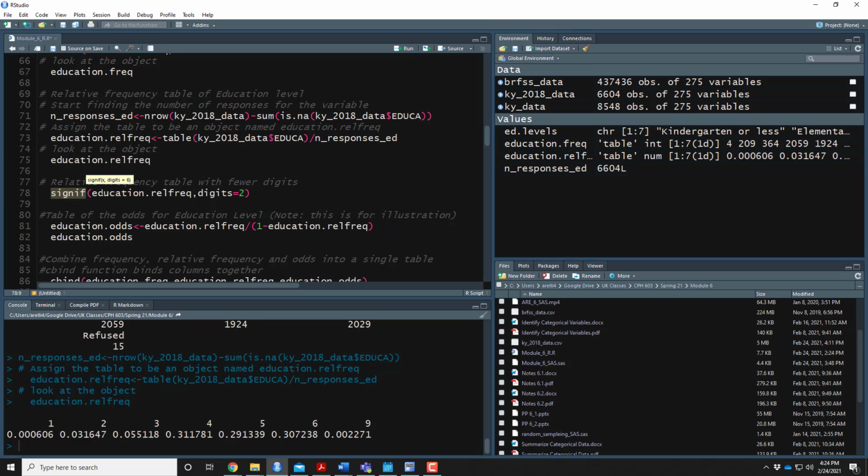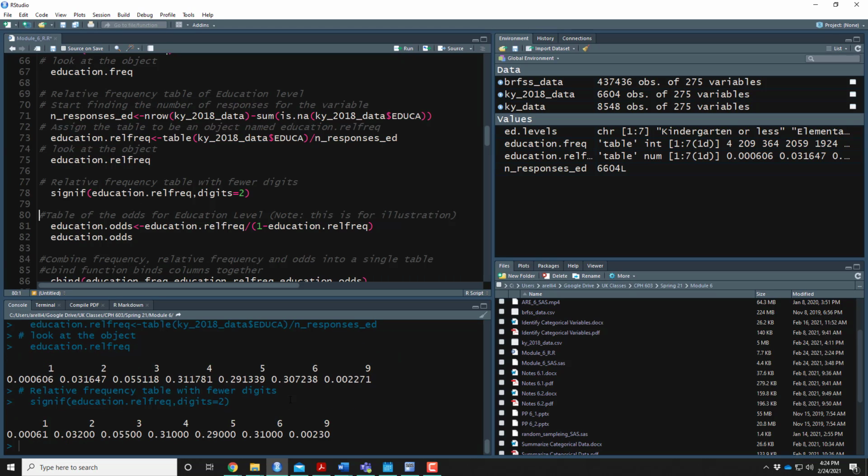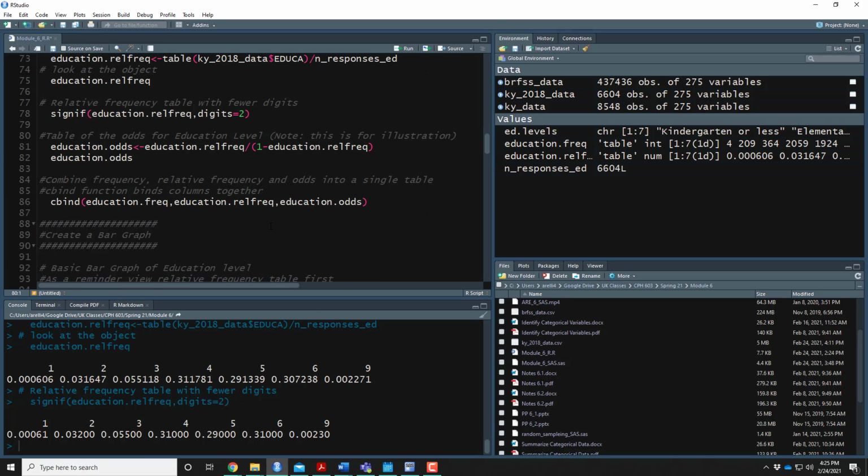And this is going to find our significant digits up to 2 for this particular variable. And so we apply this to the table we just created. And here we go. Now, one thing to keep in mind again is you're going to be taking the values from R and putting them into Word. So if you just want to do the rounding yourself when you moved it from R to Word, that would be perfectly fine.